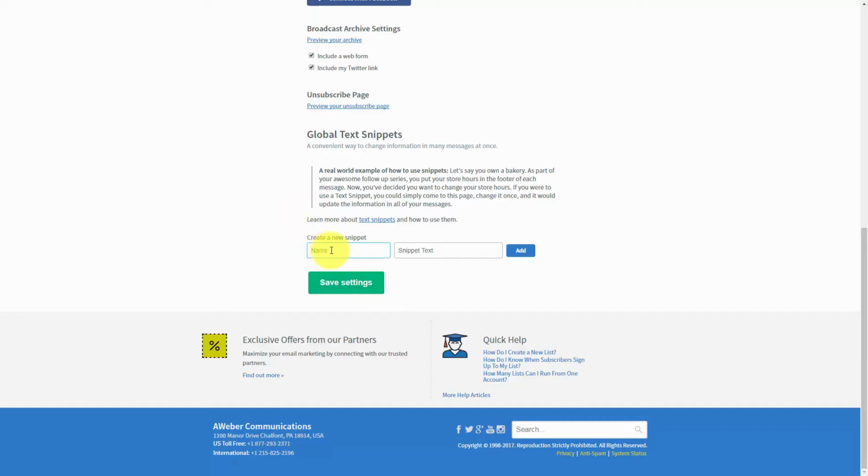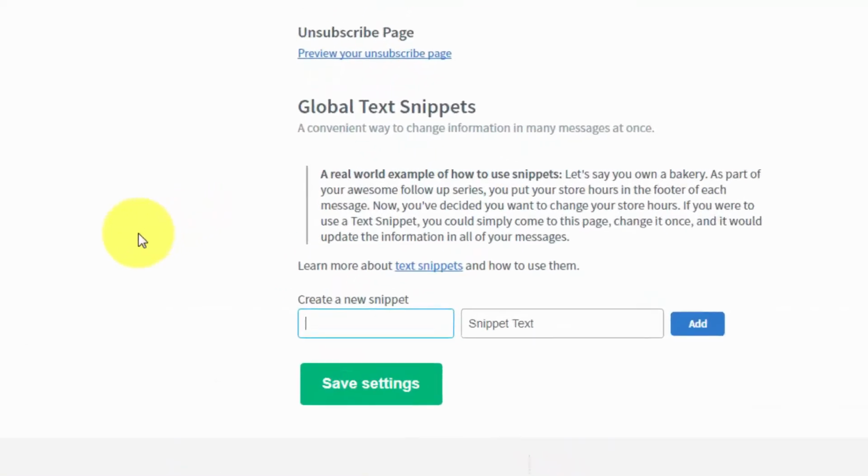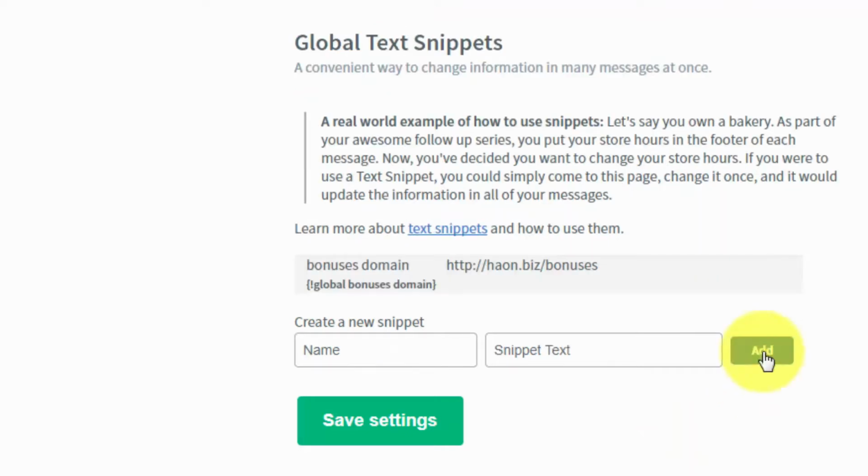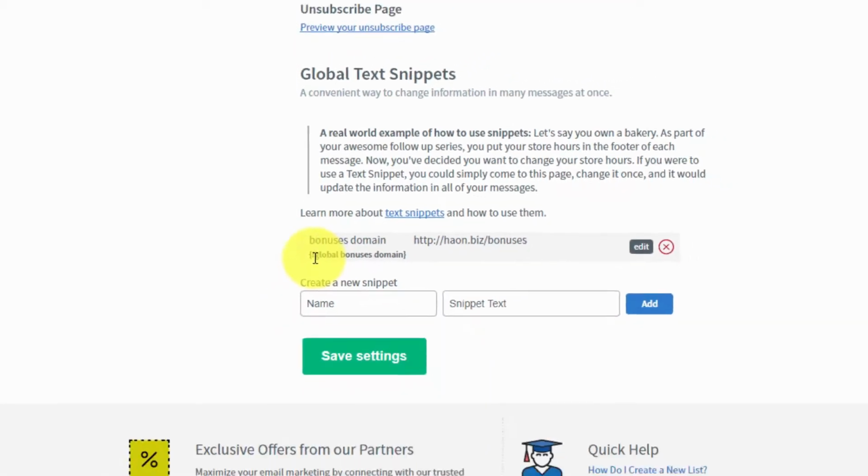And the way that you do that is you'd designate the snippet, and let's go ahead and write in one now. And so once you add in that snippet, all you need to do is click the add button. Now this snippet will now be available to you inside of your emails so that you will be able to use it. Let's take a look.